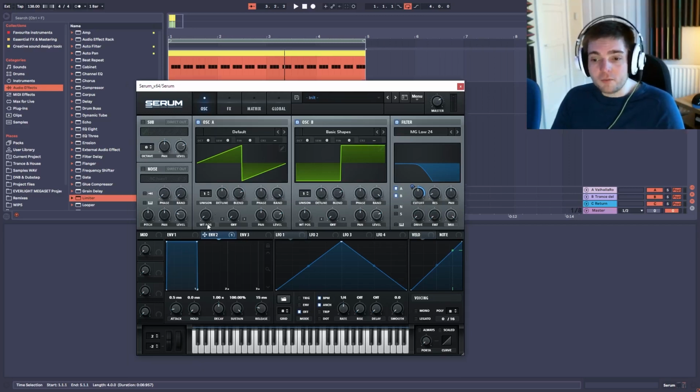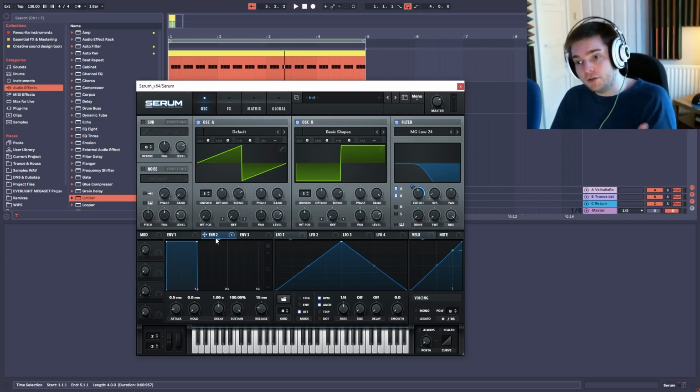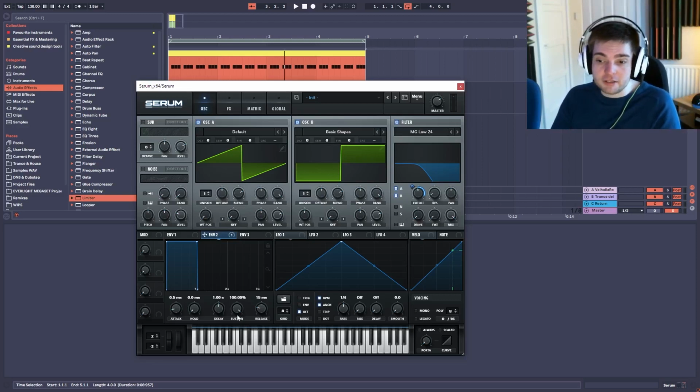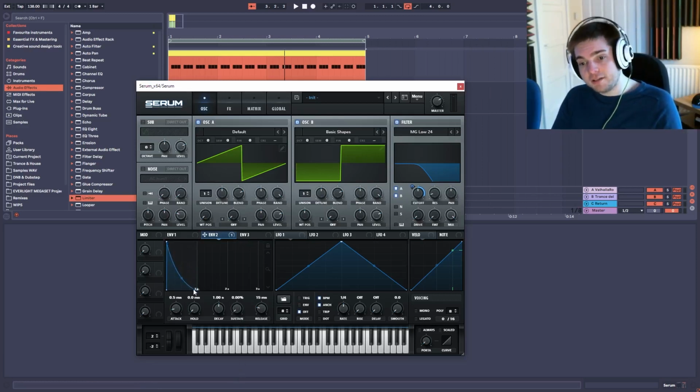Now, what we need to do now is we need to set up the decay on the filter. So the decay is how quickly the knob turns. So first thing to do is you go to the sustain, you turn that all the way down, and then you can start to see this curve has now appeared.